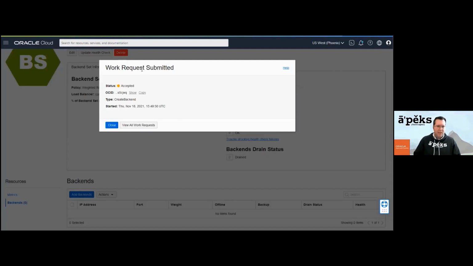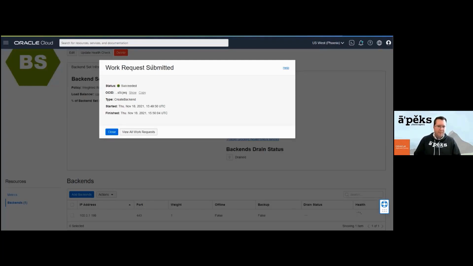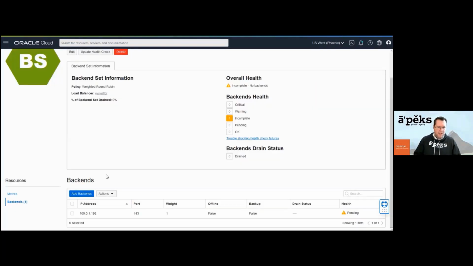Again, a work request goes into the queue. OCI starts churning away at that work request. And in a second, this should turn to succeeded, and we'll know that the backend is there. Yep. Okay, good. Here we can see the backend listed now down here. All right, so this looks pretty good.